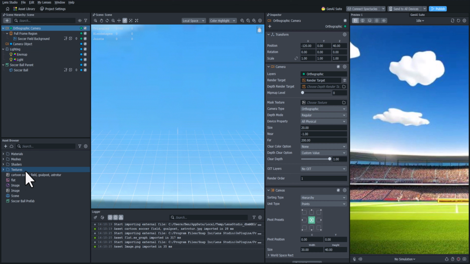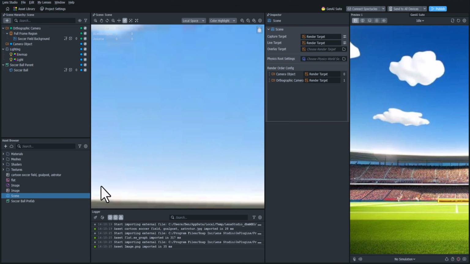I like to have the orthographic camera up at the top of the scene. Then I'm going to go into the scene in the asset browser, and I'm going to move the orthographic camera to render first, and then it'll show up.